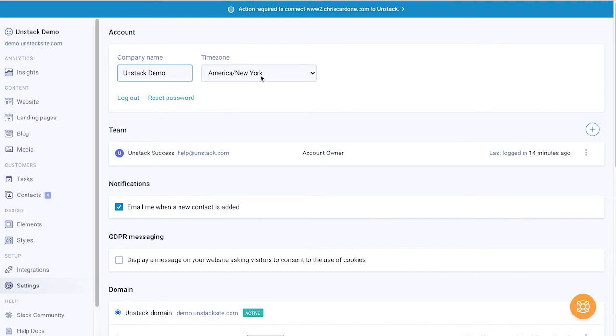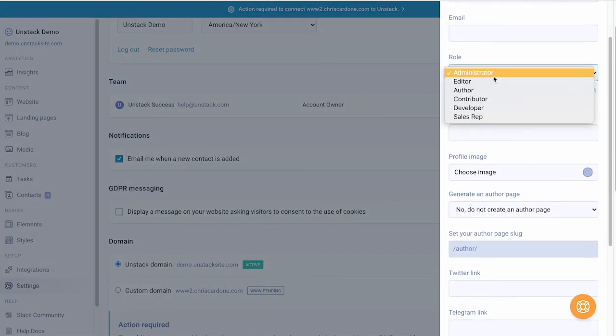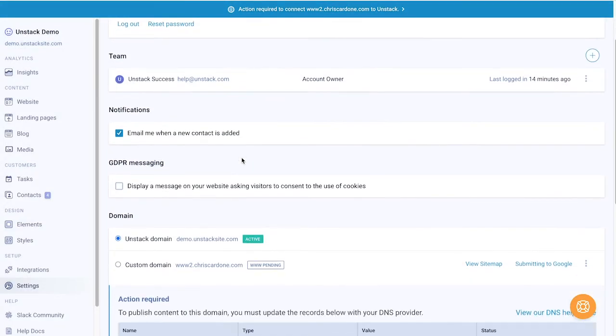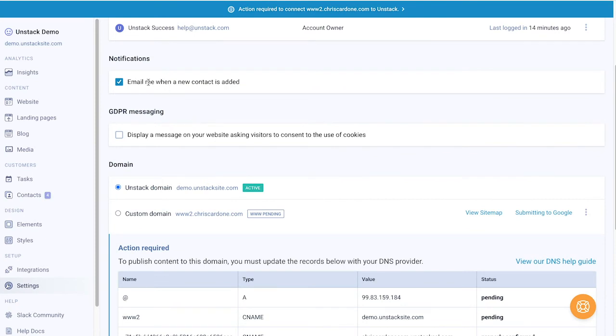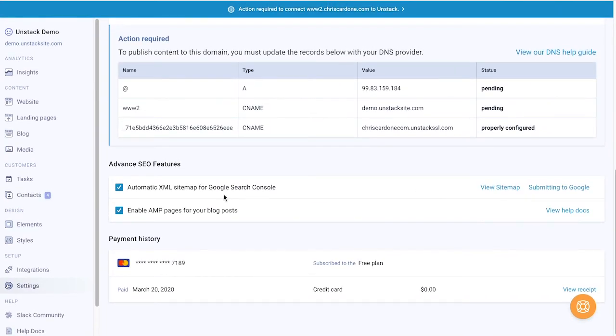Then my time zone, which is super important. And then my team. So you'll notice all of the team members on this account will be listed here. And I can add new ones by going here. I can even set them a role if I want to do contributor or anything like that. And I can also set up their author page if they want one. Then for new contacts, I can opt here to get emails for a new contact. I can set up GDPR messaging on my website, and right here I can set up my custom domain, and it'll provide me my records to set up that domain. Then down here I can use my XML sitemap and my AMP pages for blog posts. And then you'll also notice my billing is down here.